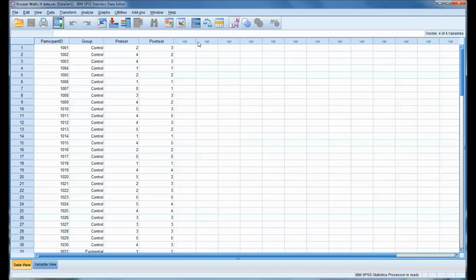So in this particular example, I'm selecting the Kruskal-Wallis test because the dependent variable is not continuous, it's ordinal. But first let me explain the data I have here in this data view, and then I'll explain the difference between ordinal and continuous. So we have here a participant ID.